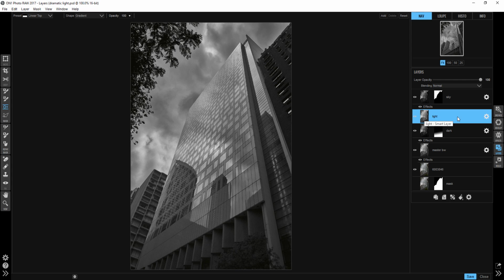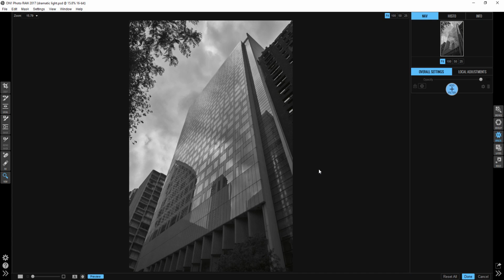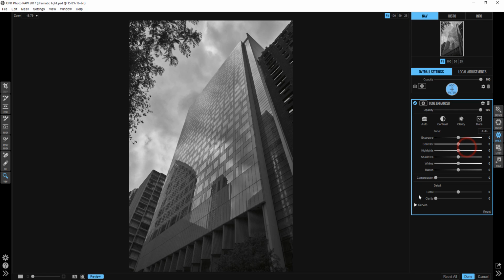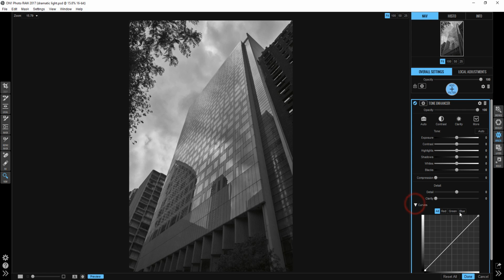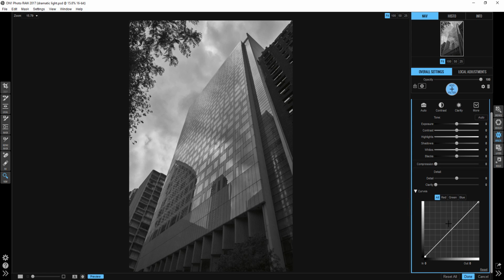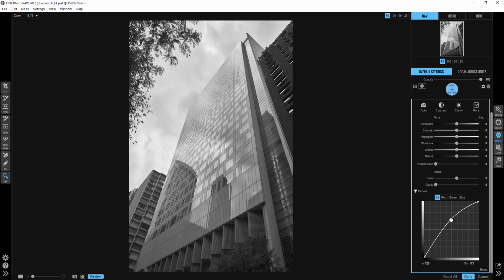And you'll see what I mean in a second. So I'm going to go into the effects module, and once again select the tone enhancer. And once again, I'm going to go all the way down to the bottom left here and twirl that arrow down and reveal my curve. Now I want to make this lighter because I want a streak of light coming across this way from upper left to lower right. So I'm just going to pump this up pretty good.